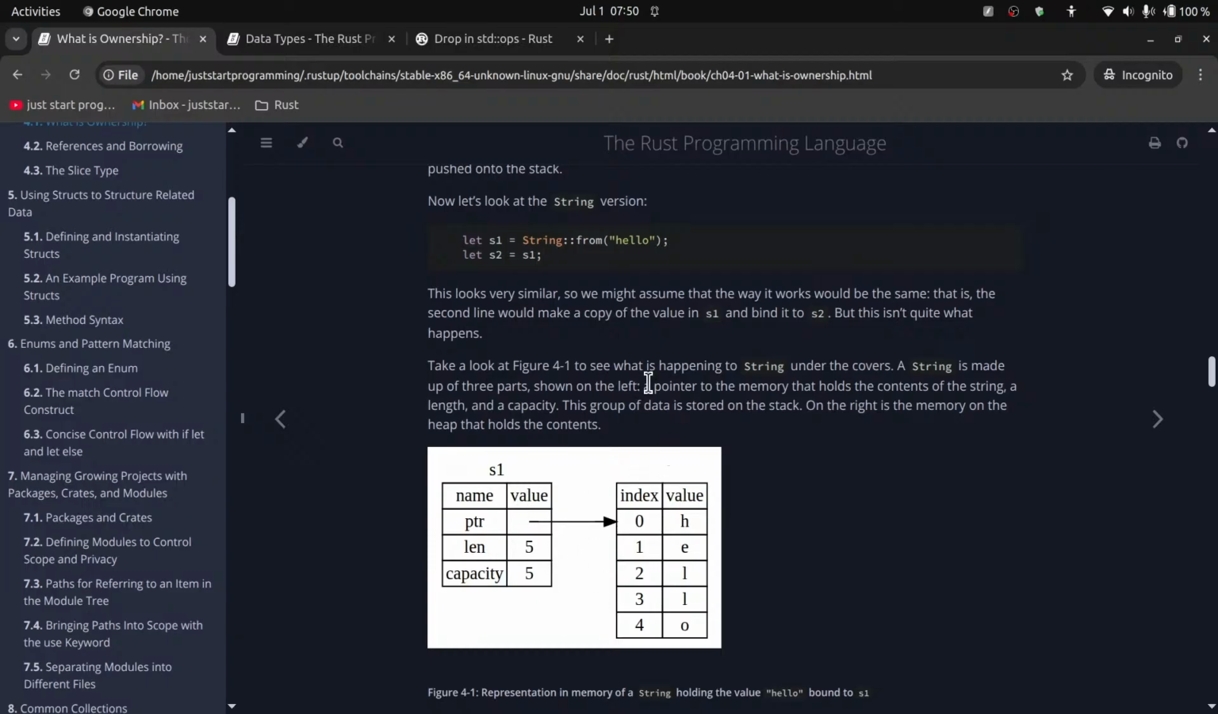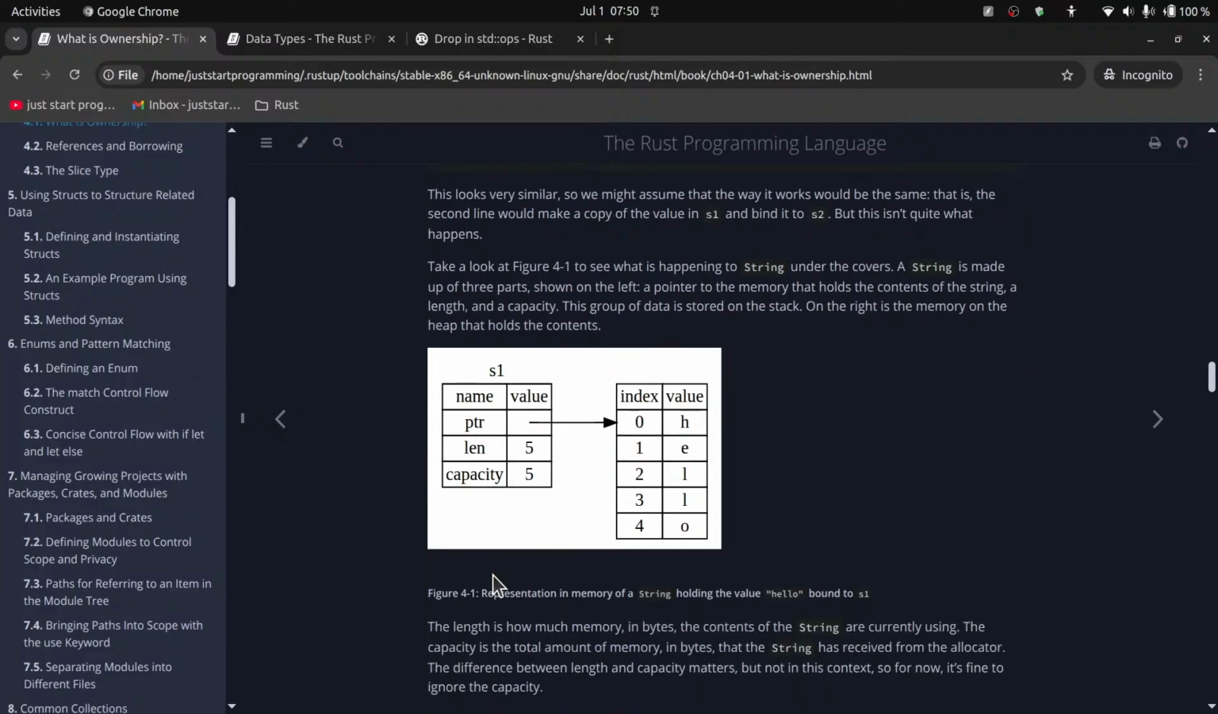Figure 4-1 shows what is happening to a string under the covers. A string is made up of three parts, shown on the left: a pointer to the memory that holds the contents of the string, a length, and a capacity. This group of data is stored on the stack. On the right is the memory on the heap that holds the contents. So this one is on the stack, and this one is on the heap.